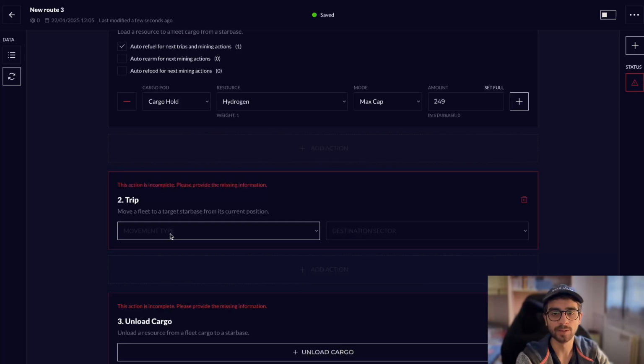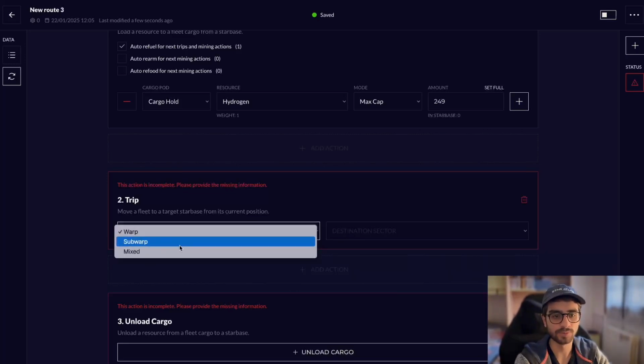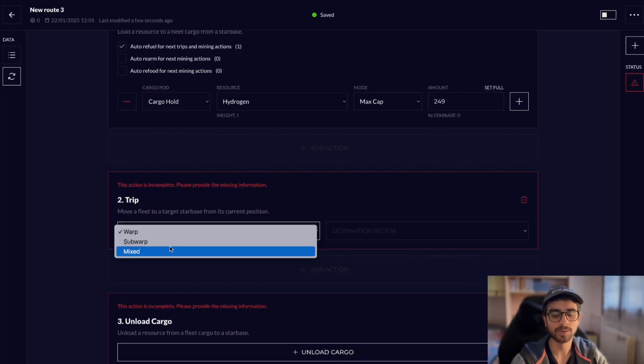Then we need to set the trip action. Here there are 3 different modes available. Warp. With this mode, the fleet reaches the destination sector only with warps. Then we have subwarp. With this mode, the fleet reaches the destination sector only with subwarp. And finally, we have the mixed mode. That's very interesting because with this mode, the fleet reaches the destination with one first warp, and after the first warp, reaches the destination only with subwarp.